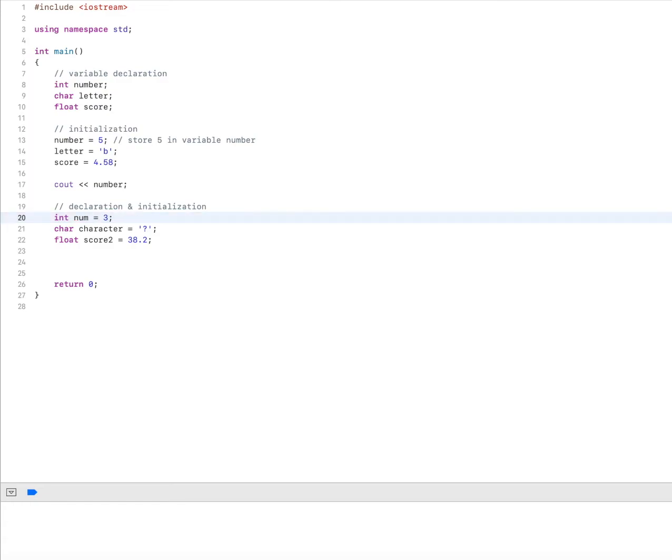So that is the reason why I pick different identifiers down here. So remember that once you declare a variable, you cannot have a variable of the same name, because the computer wouldn't know how to distinguish them.